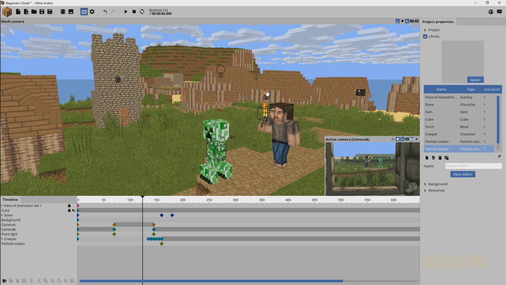And today we're going to cover a pretty cool, simple little trick here in how to add text in Mine-imator. So we've already got our scene set up with everything that we've done up until this point, and I want to go ahead and add text maybe to our second shot here where the camera goes over to this point.